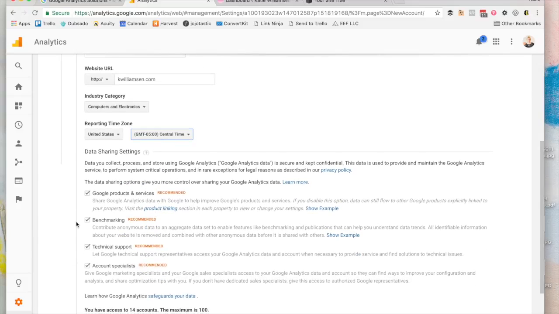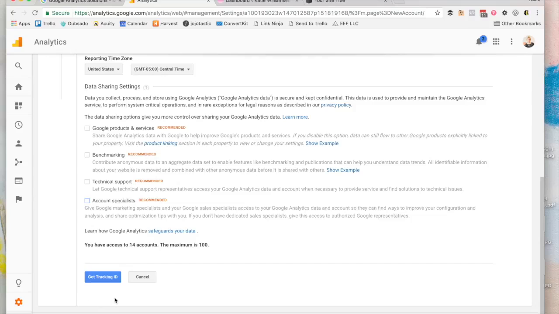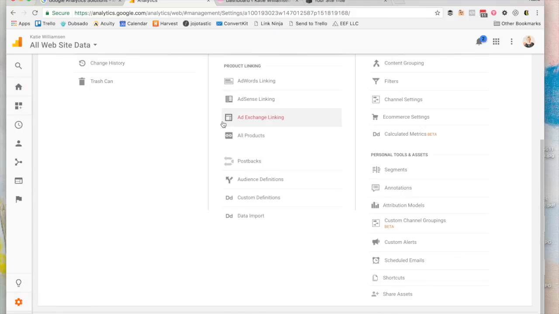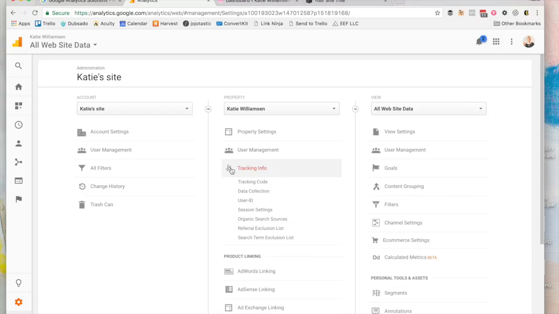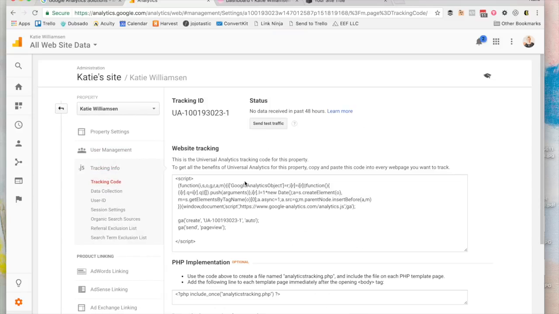And then this last option is just some different emails and different data you can share with Google. If you don't want to receive those emails, just uncheck them. And then all you need to do is click get tracking ID. Once you click that, it will take you to the tracking info page. Right here, this that starts with UA is your tracking ID. And depending on what you're using to set up your Google Analytics, you potentially might need this JavaScript script down here, but to start, most things just need this tracking ID.